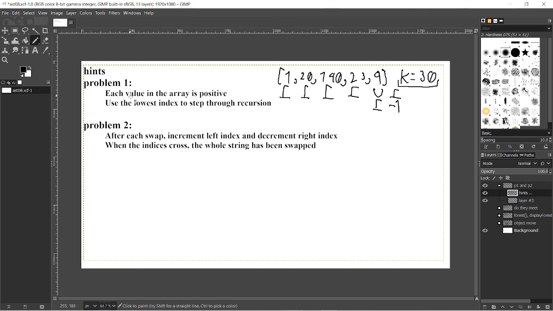And some hints: each value in the array is positive. So these are never going to be 0 or a negative number. They're always going to be greater than 0. And you can use the lowest index as the thing that recurses you through the function.